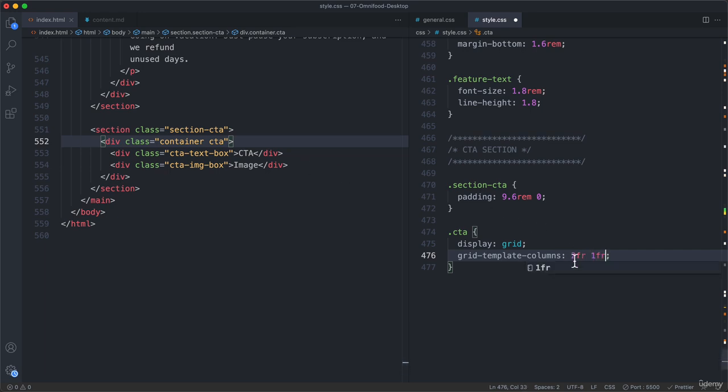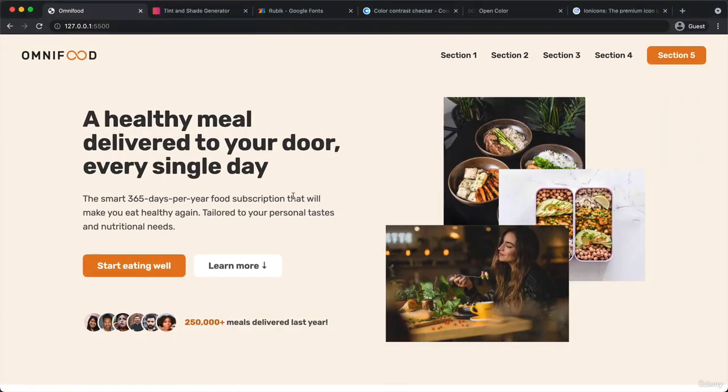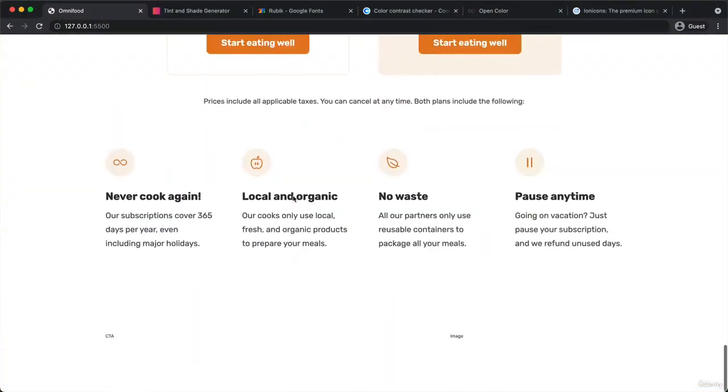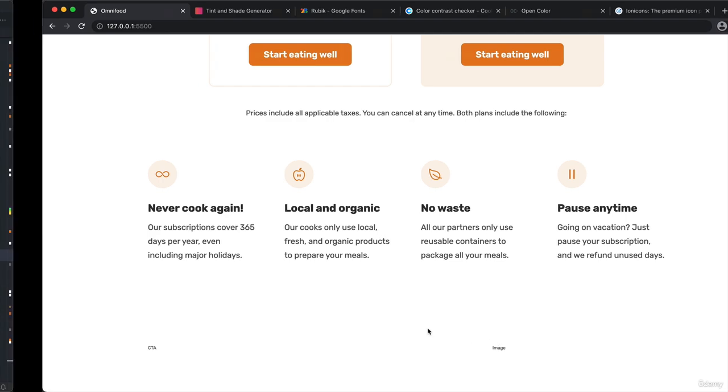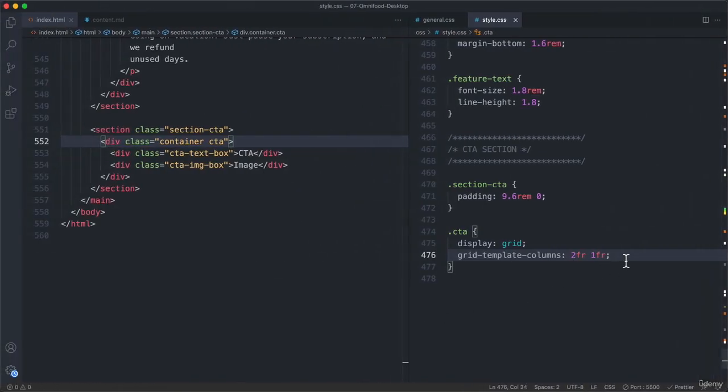Together they make up 3 fr, and of those, 2 out of 3 are for the first one and 1 out of 3 are for the second one. That's then exactly 2/3 for the first one and 1/3 for the second. Okay, so I hope that made sense. Let's check it out here in our page. And indeed, that does look as though this one has 2/3 and this one 1/3. Great, we're off to a good start.